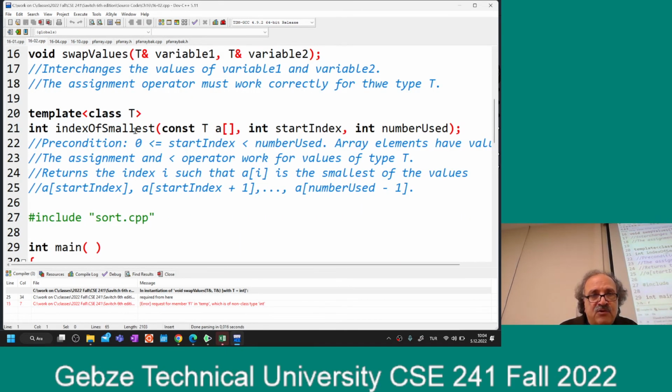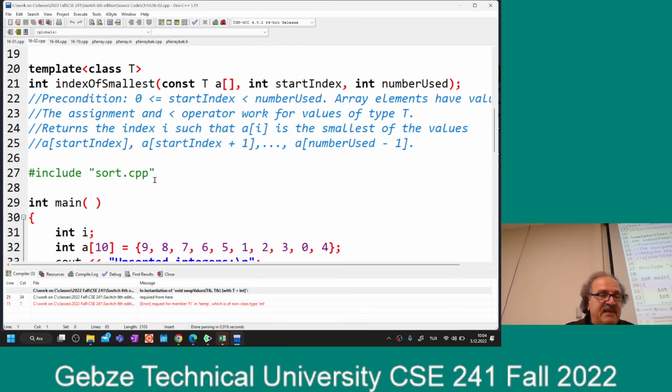Another one is index of smallest, another template. It takes a constant array, which I am not going to modify, start index and number used. It says that out of this array, starting from start index, I am going to find the smallest value, and I'm going to return it to you. See this one, sort.cpp is included. It's a bad thing, but sometimes we need to do it. Why are we doing it?